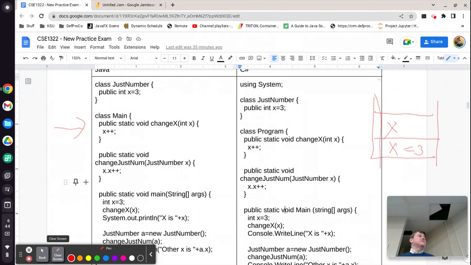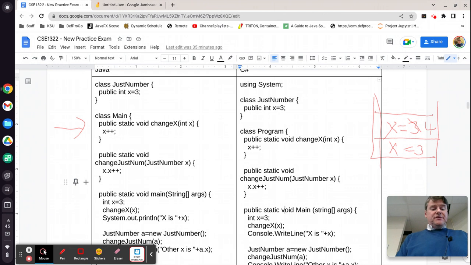Since this is a pass by value, we are going to pass the 3 from the main method up to the changeX method. So changeX takes in that 3, and it sets its x equal to 3 as well. The first line in changeX says x plus plus. That's going to affect this x up here, which is now equal to 4. And then this method ends. The great thing about a method is when it ends, it just goes away, and everything inside of it also goes away. So as this pops off the stack, that x which got changed to 4 just disappears.